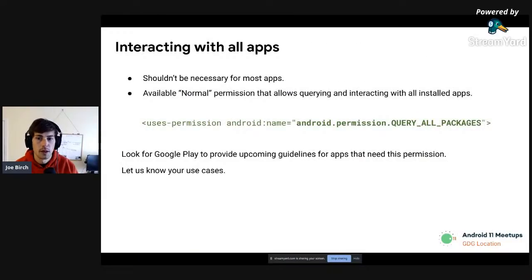In practice, we found that most apps can easily express necessary package interactions with intent and package declarations. However, there are some cases that Google did identify where the query all packages permission was needed. Again, don't just add this. This isn't something that most applications should need, to be honest. It reminds me of request legacy storage. It's easy to add, but if you don't need it, don't add it. Google have specified that there will be use cases for this. If you are an application that might need this, please do pass on feedback to Google as to why it's required, or any other feedback. But it is available if it's required.